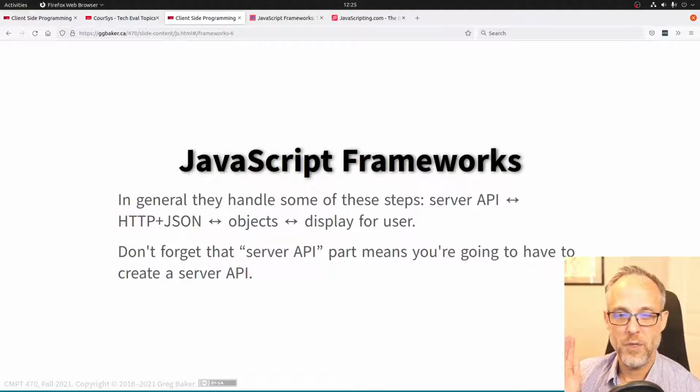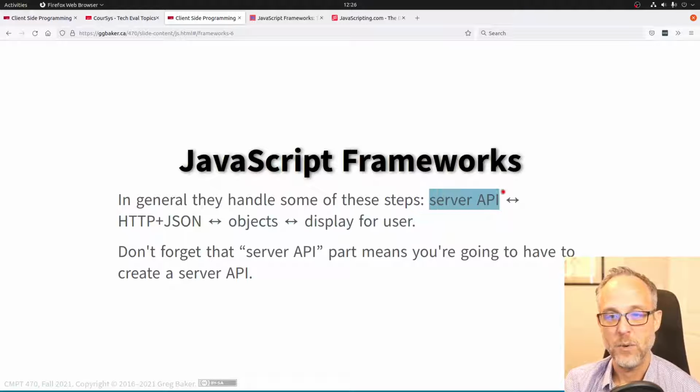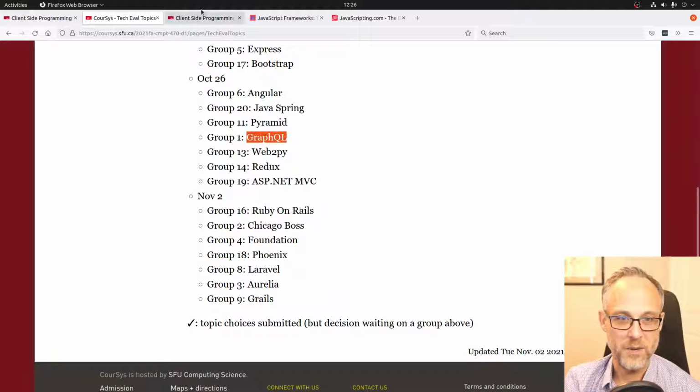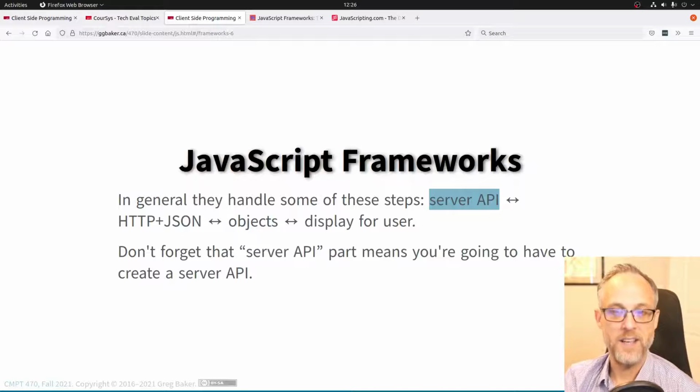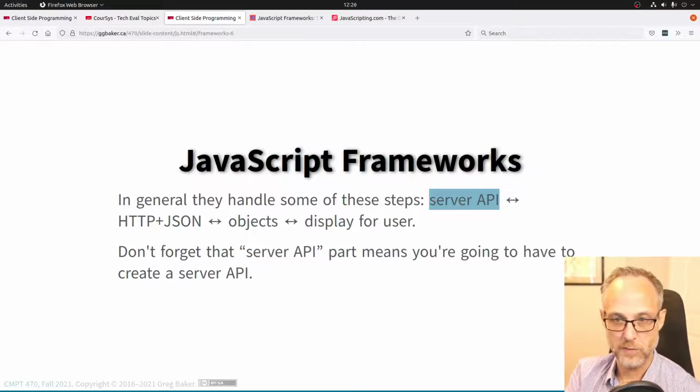So the pieces that the JavaScript frameworks generally try to address is some subset of this chain, right? So I have a REST API or, what's it called? GraphQL API. Thank you, Group 1. Yeah, you have an API on the server. Okay, so that's the server's problem. So we're thinking about the client side here.